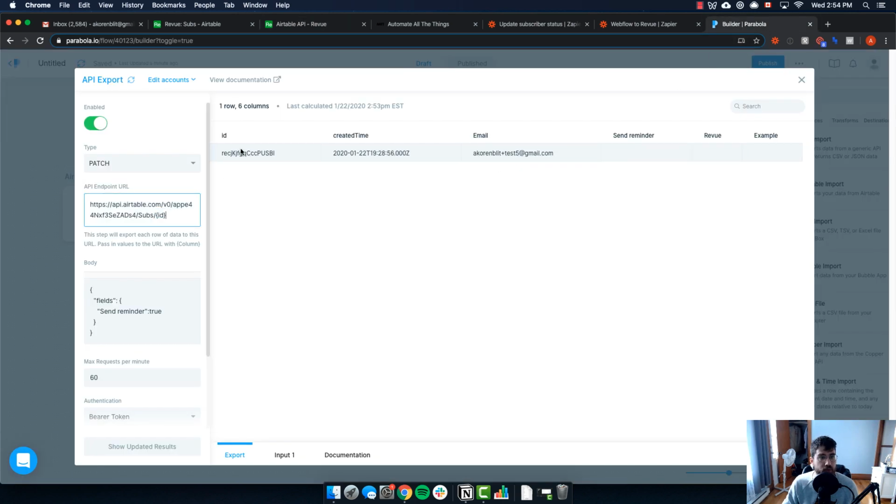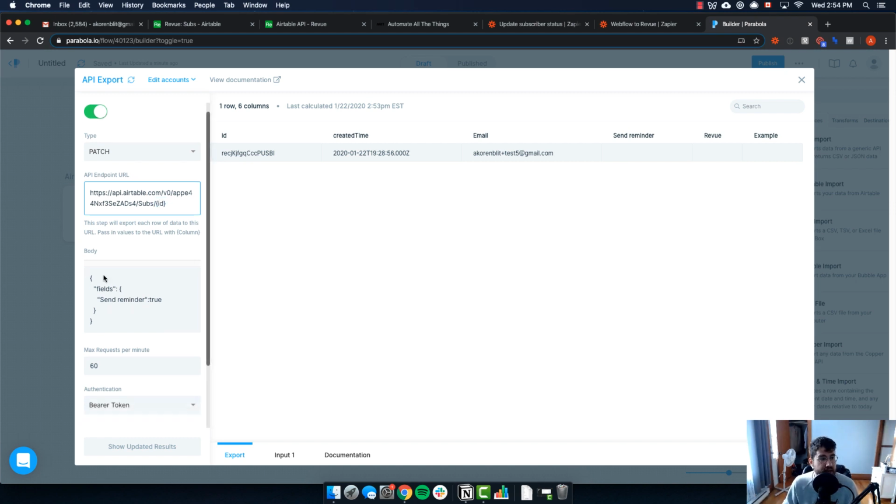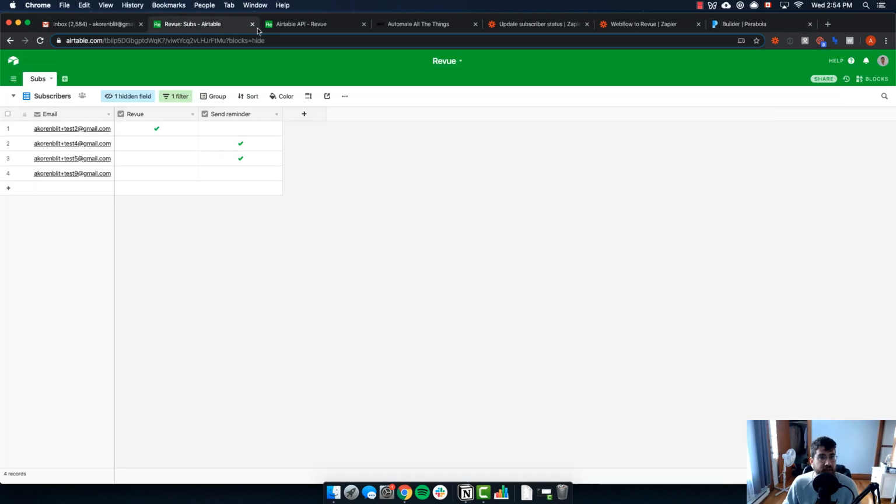So this is going to run this API call for each record that you have, and it's going to substitute the ID of the record right here. And that's going to let Airtable know which record you want to update. And then the fields, what we want to do is update send reminder equal true. So what this is going to do is go through each record, filter down to the ones that don't have review checked, meaning they haven't validated the email. It's going to do an API call to check this send reminder.